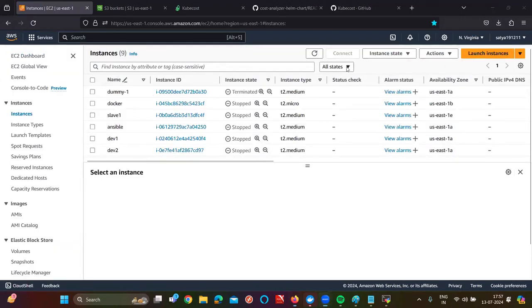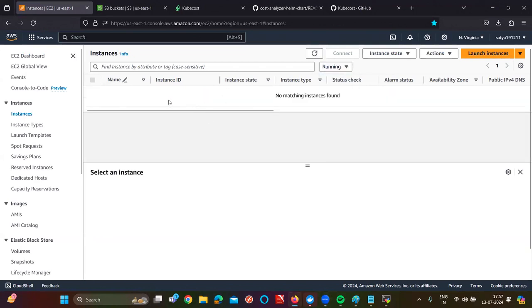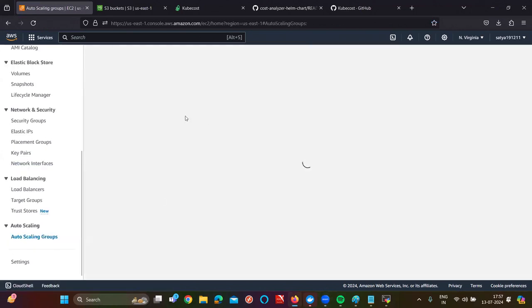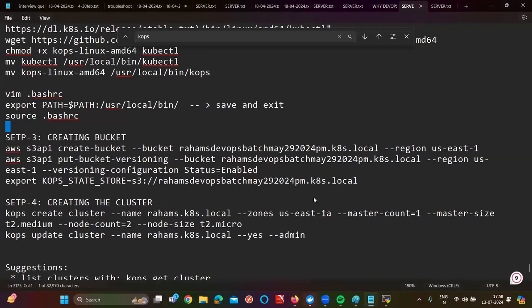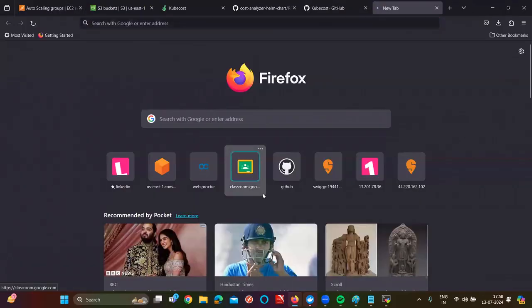Okay, so in Northern Virginia, I have some servers. I'm gonna delete them. If you want to delete them, first of all, you need to go and remove the auto scaling groups. I removed the auto scaling groups. That's the only reason servers got removed. Otherwise, it is not going to remove in the real-time aspect. So the notes I'm gonna give it for you in Google Classroom.